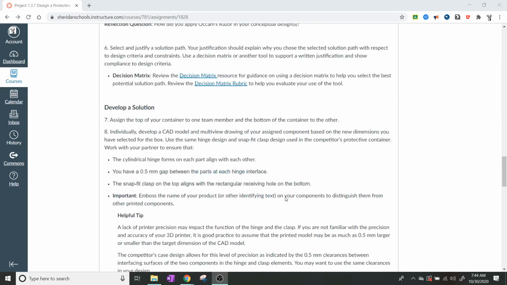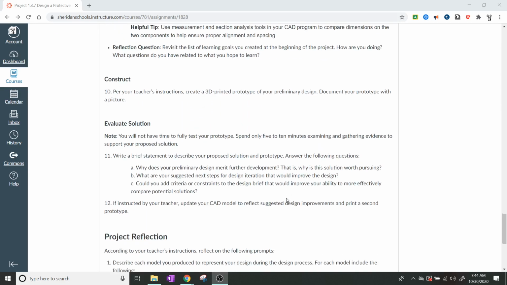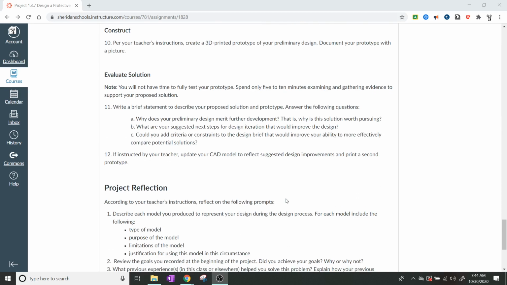And in this problem, they don't want you to spend a tremendous amount of time on it, because it says, you will not have time to fully test out your prototype. Spend only about 5 to 10 minutes examining and gathering evidence to support your proposed solution. So once you get your case, you want to spend 10 or 15 minutes trying to see what worked and what didn't work about your container.